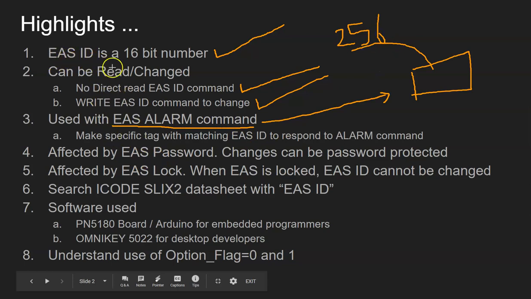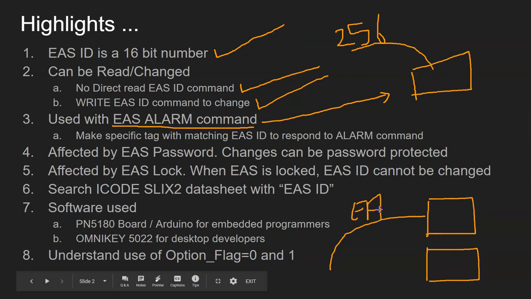Now using this EAS ID, you can target a specific tag. Now if you've got multiple tags, you can send this alarm command along with the EAS ID. So any tag with the matching EAS ID will respond with the 256 bits of alarm bits. Now again, this is a feature available in this tag, and how we use it is all up to our skills and our requirements.